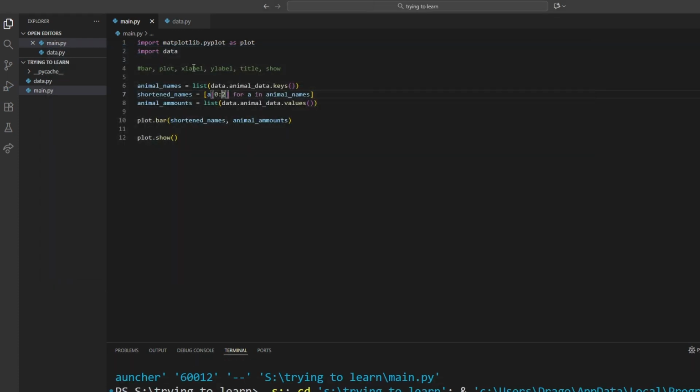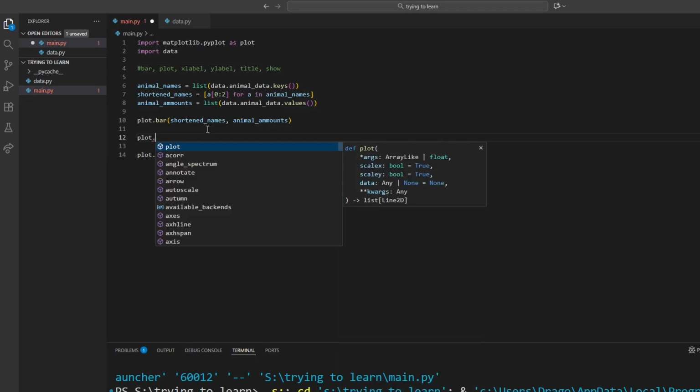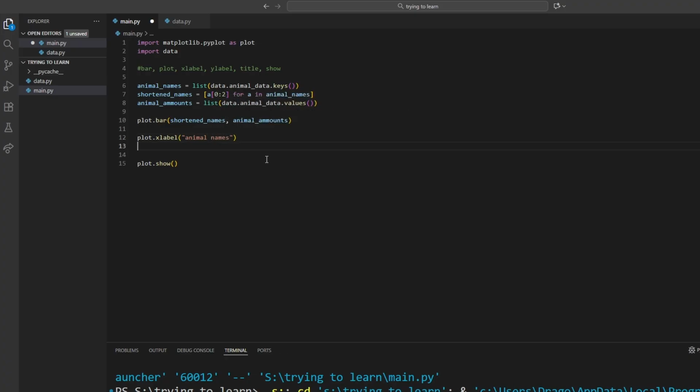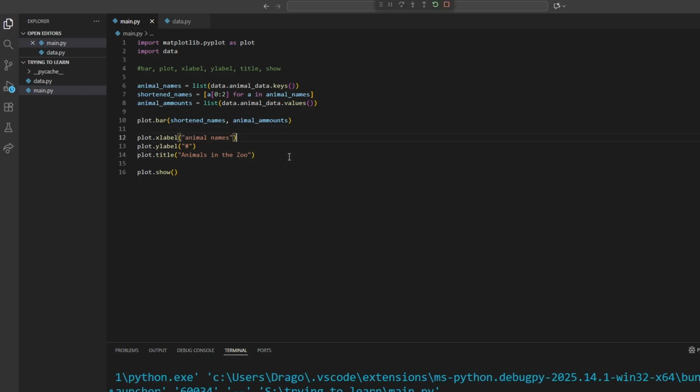Now one thing we want to do is we want to have labels for our X and Y plane, and also to have a title. So let's just go down here and we'll say plot.xlabel. So this is just the label that'll be at the very bottom of it, and that'll just be animal names. And then we'll say plot.ylabel, and this will just be on the very side of it, just showing all the y-axis stuff, and these are just going to be the numbers of animals. So let's just say hashtag just to indicate that it's numbers. And now we want a title, and it'll be at the very top, so plot.title, and this will just be animals in the zoo. So let's press F5.